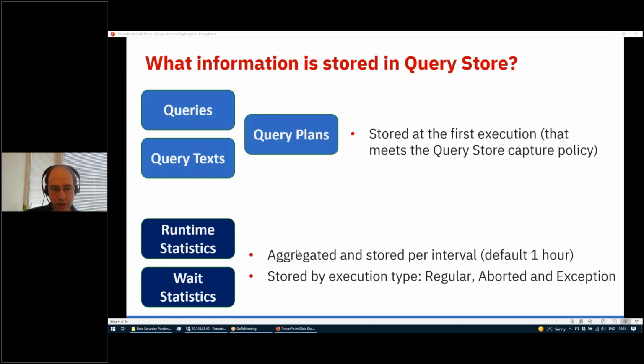In Query Store, it's working with something called intervals. By default, the interval is 1 hour. So hour by hour, you can see how many executions, what was the CPU, number of executions, and so on. And one important thing is that it is stored by execution type. So you can see if it's regular, meaning successful executions, aborted executions, or if there were some kind of errors.